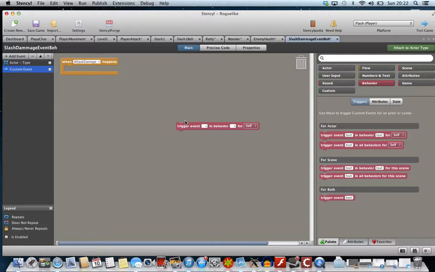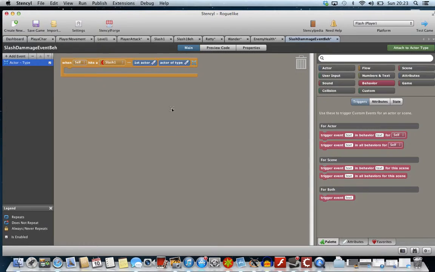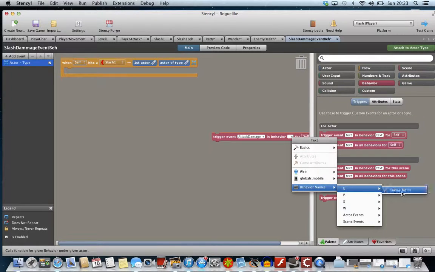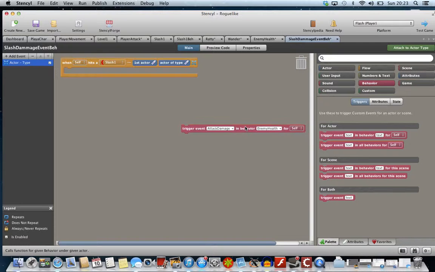When attack damage, no, yes, no, remove that. This is what we want. Trigger event, attack damage, and behavior, enemy health for self. Right, and we need to figure out a way where that is only happening once per slash.